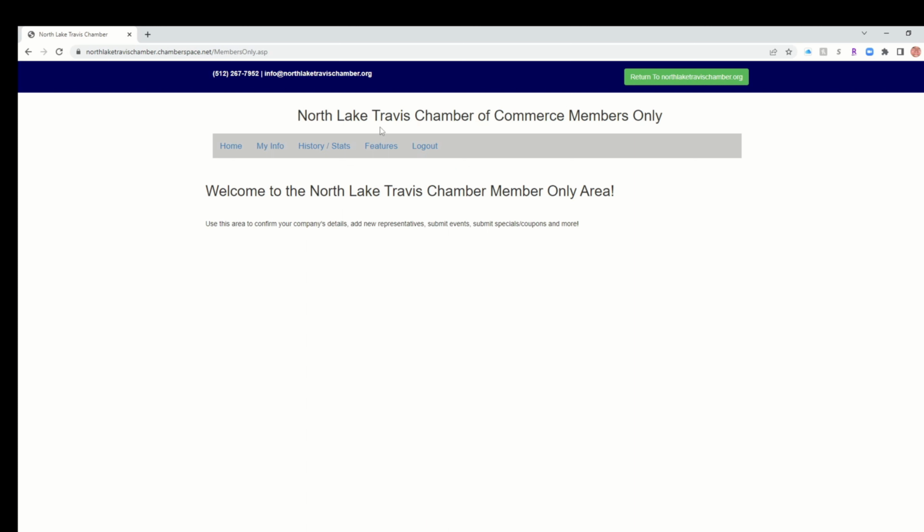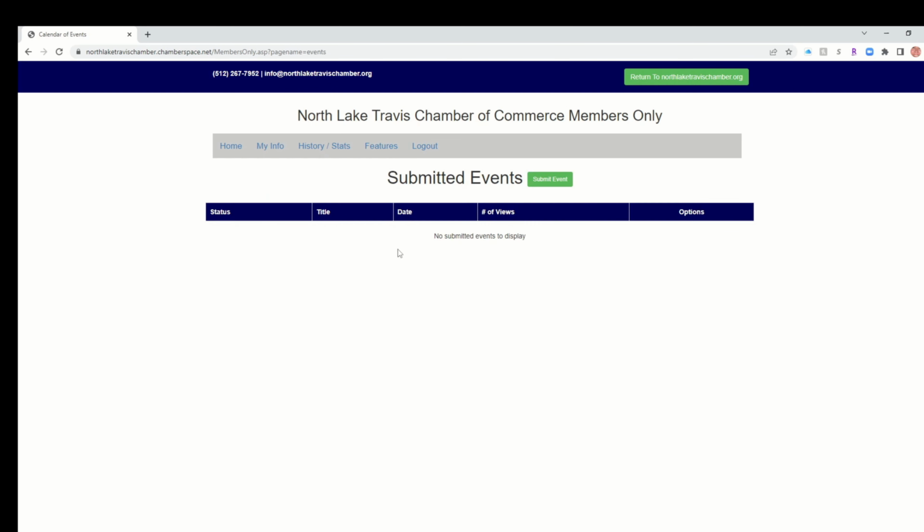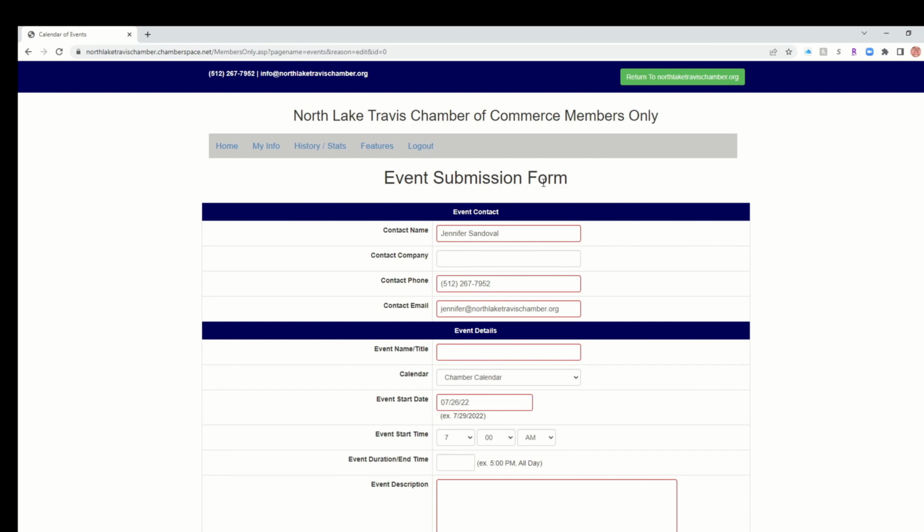Once here, navigate to this area that says Features. Click on Features and come down to View Add Events. If you've never added an event through this process, it will be empty. But you're going to input all the information for your upcoming event. So click the green button that says Submit Event.